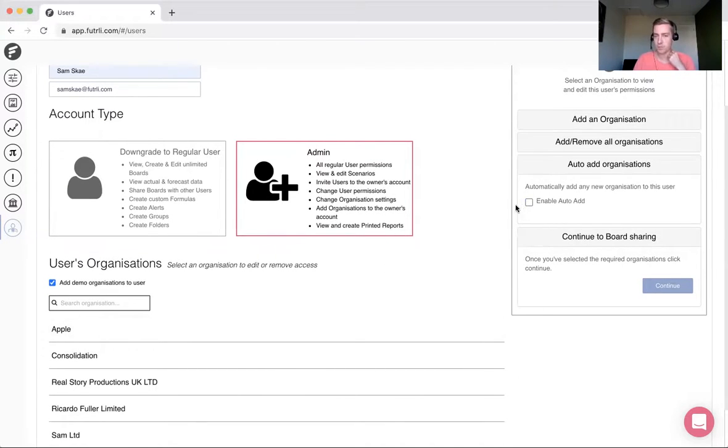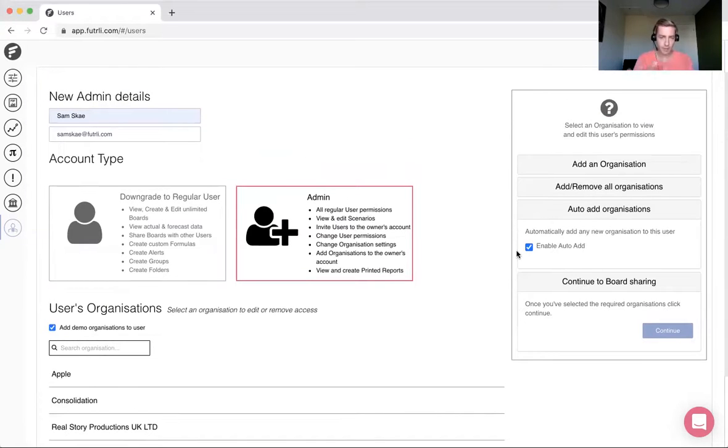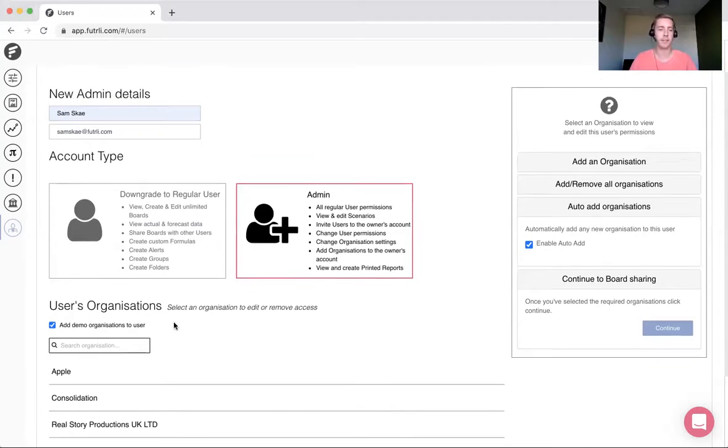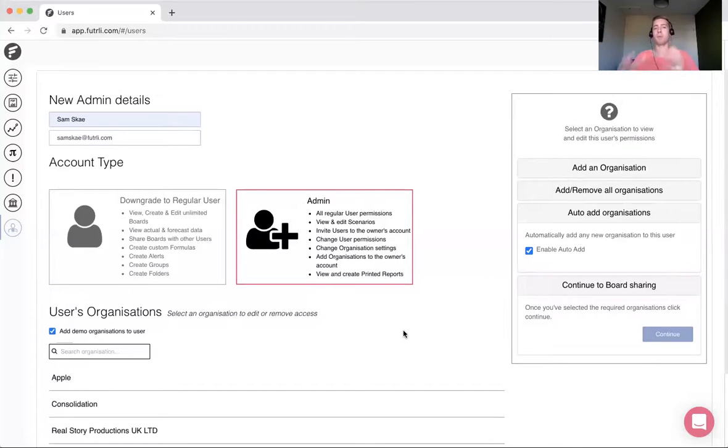So these functions are mainly for a colleague. Enable auto add, they'll get organizations added whenever you add another one. Demo organizations added, they're getting all the orgs. This person might be more of a senior team member, one that can see everything and do all the work that you need to, but certainly just adjust it for whoever you're working with.